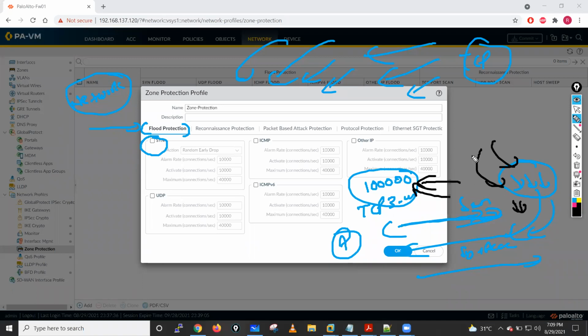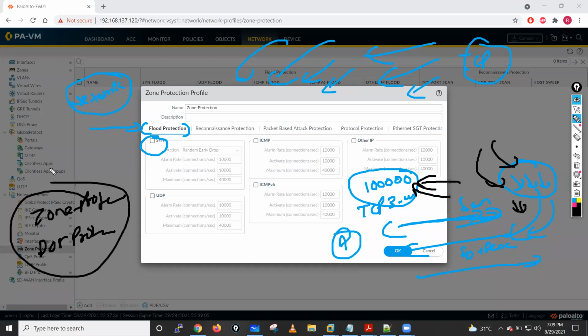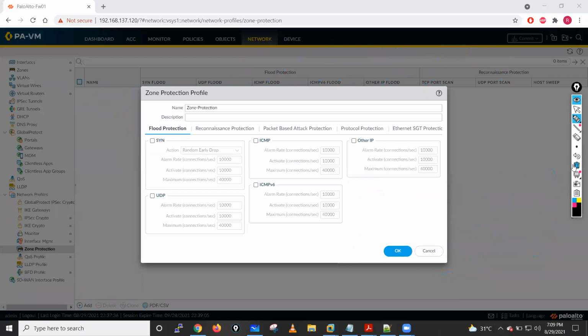So if you have this kind of flooding attack in your network, how can you protect yourself? You can protect either by using the zone protection profile or by using the DOS protection profile. Both can be used, but I will tell you the difference between zone protection and DOS protection profile. First, here I have created the zone protection profile.